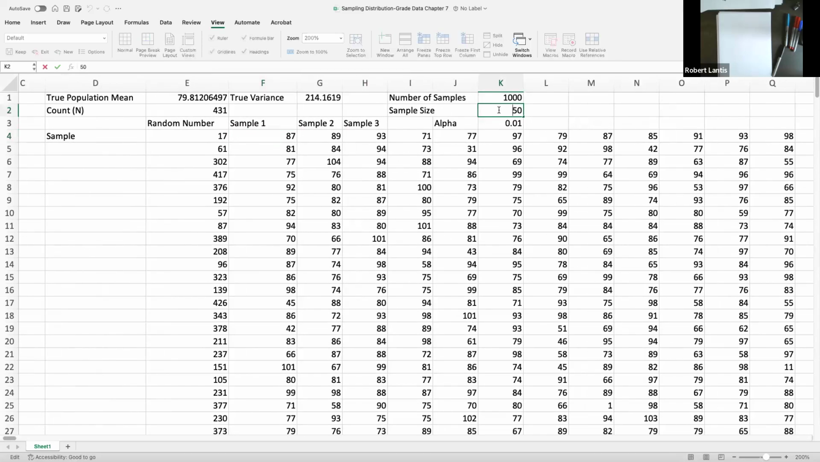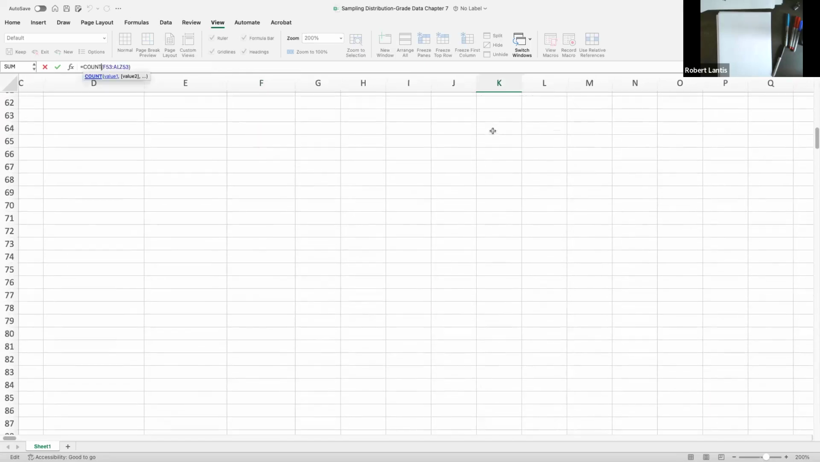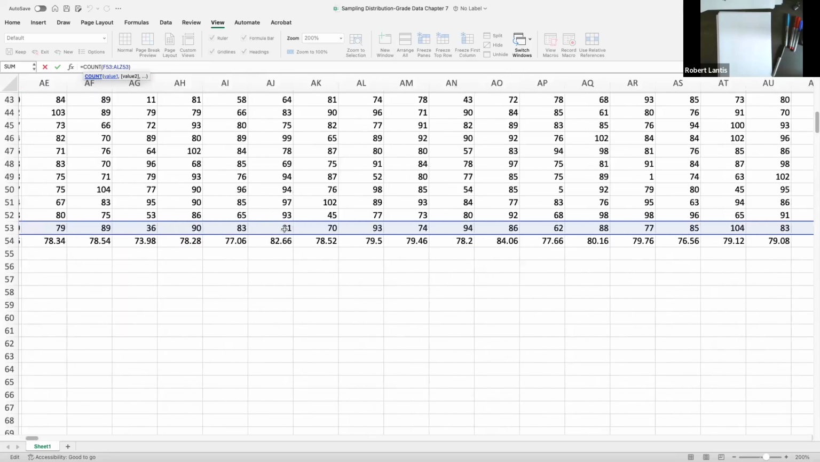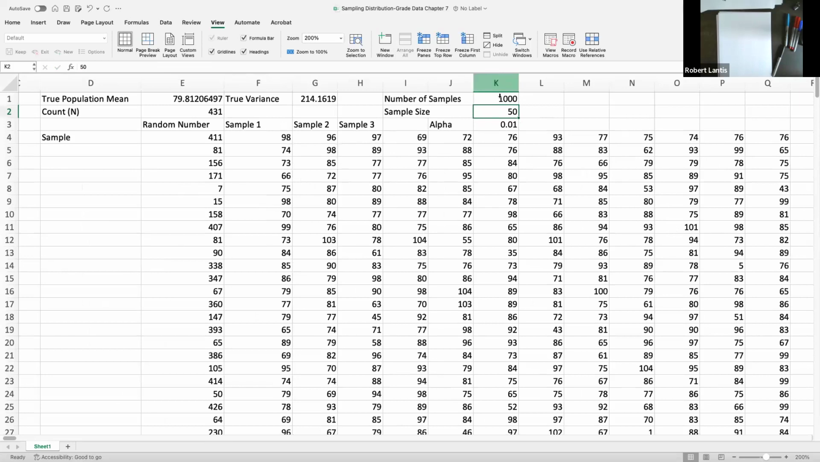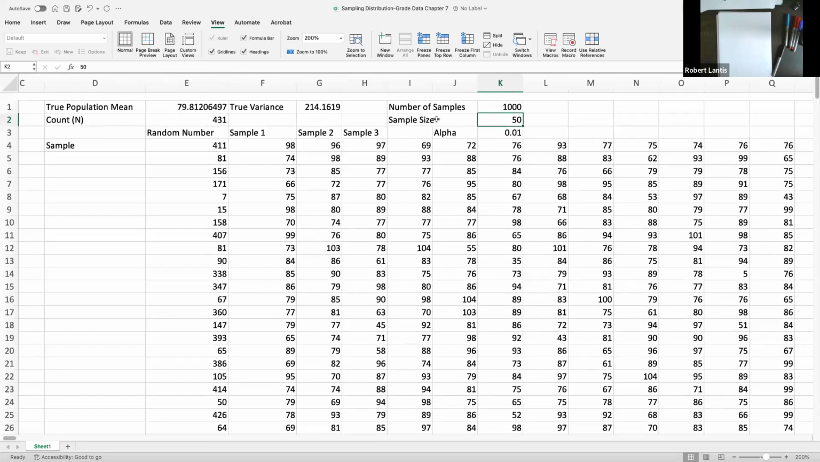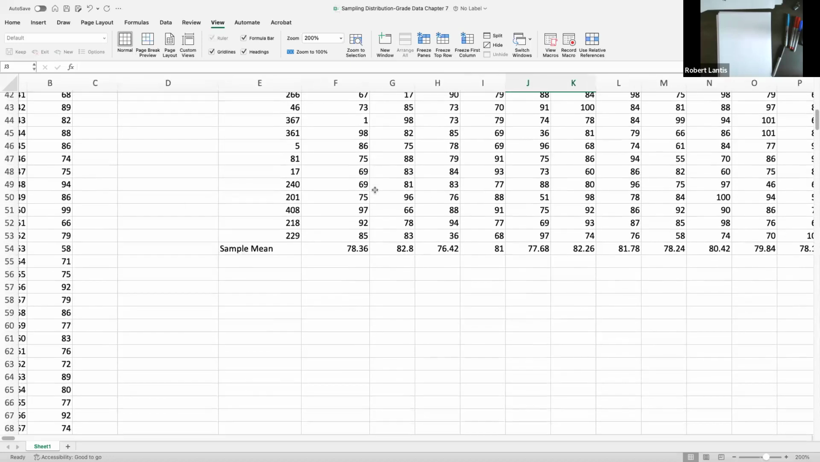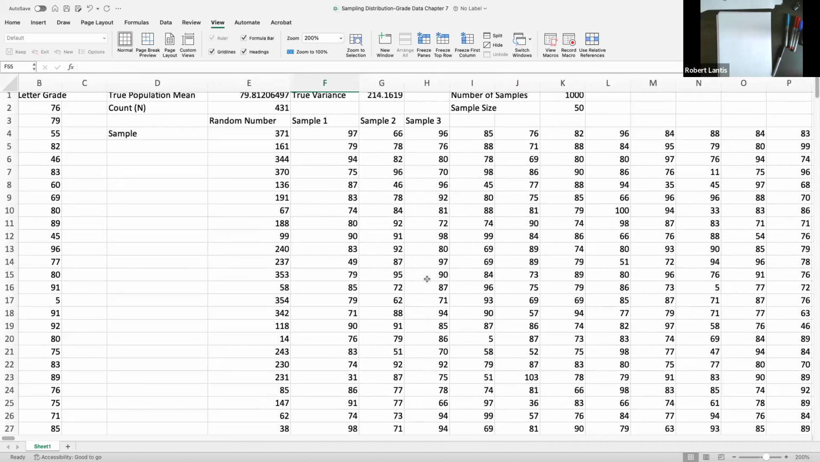I believe if I go all the way over, I did count how many samples I took. So starting with the first sample going all the way to the last, I had 1,000 samples. Okay. For each one of these samples, the samples were of size 50. And this is actually for something else, so we can ignore this for right now. For each sample, I calculated the sample mean. Right? So I've got all these different sample means.